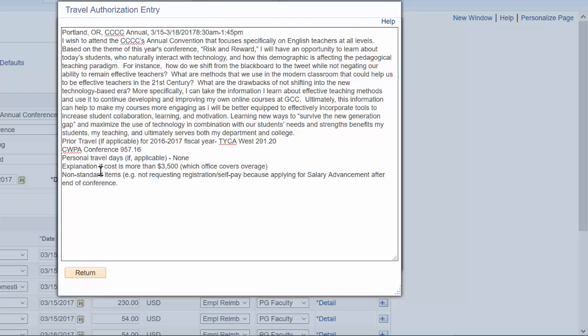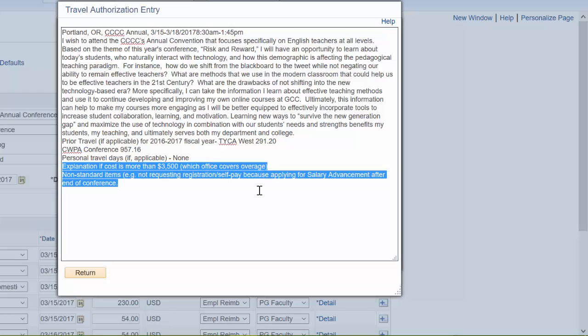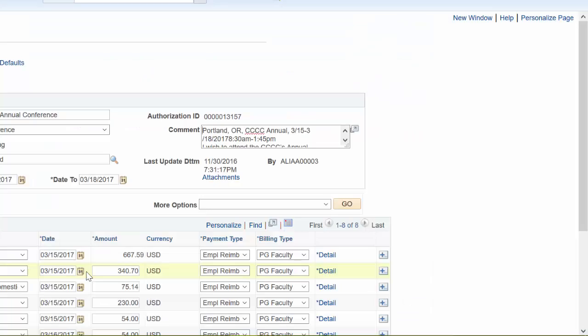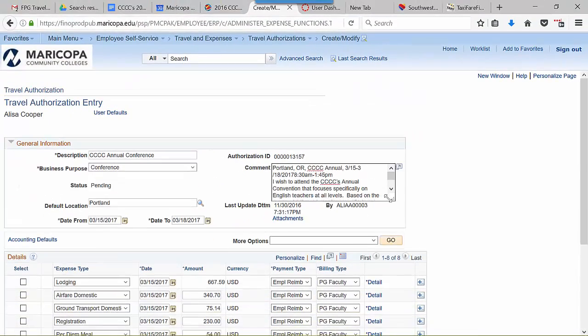Explanation of cost if it's more, and non-standard items. So I don't have any non-standard items, so I'm just going to delete this information. Okay, so let me delete that, and so I'm done with that. So I'm going to go ahead and hit return. Okay, so now it's all in there, and I can move on to the next step.